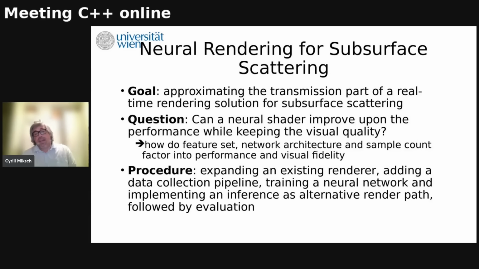How do I do that? I expanded upon an already existing renderer and added a data collection pipeline, trained a neural network, and implemented inference as an alternative render path. After that, I evaluated the results.